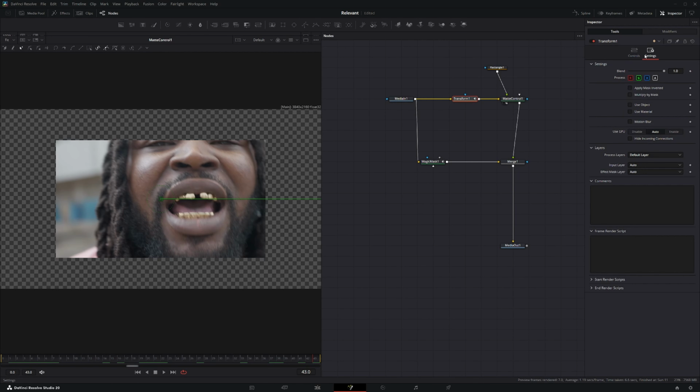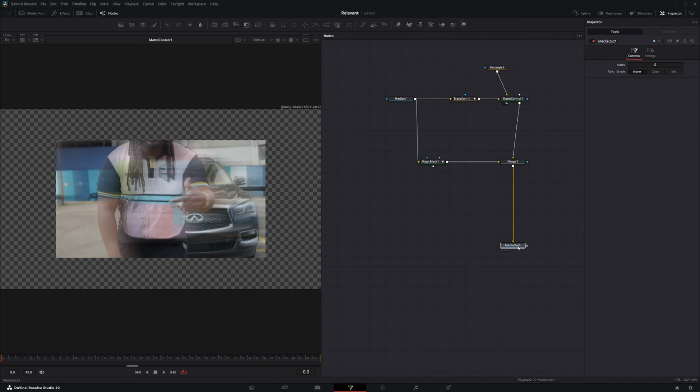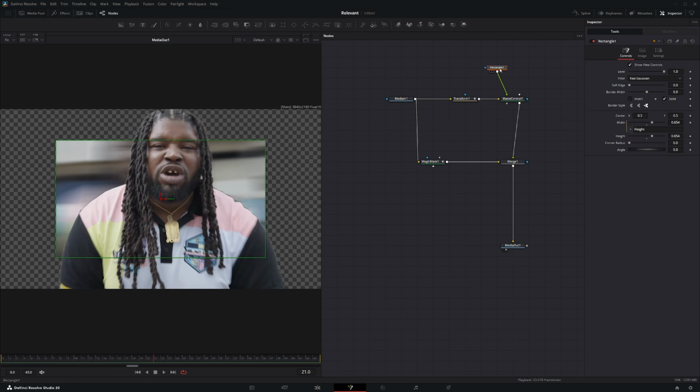Then you go into settings, turn on your motion blur. I can go to 10. Go back down to the media out and hit 2 on the keyboard again, bring back the full composition. I'm gonna go back to this rectangle mask. I'm gonna actually soften the edges a little bit, not very much.